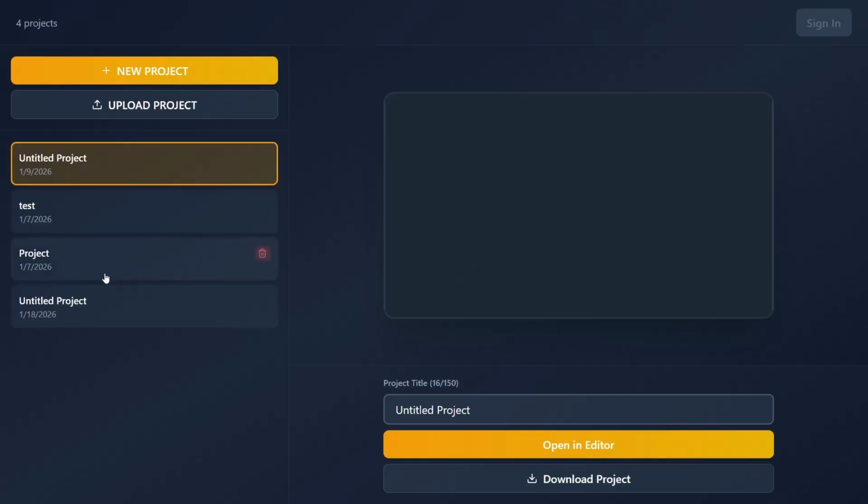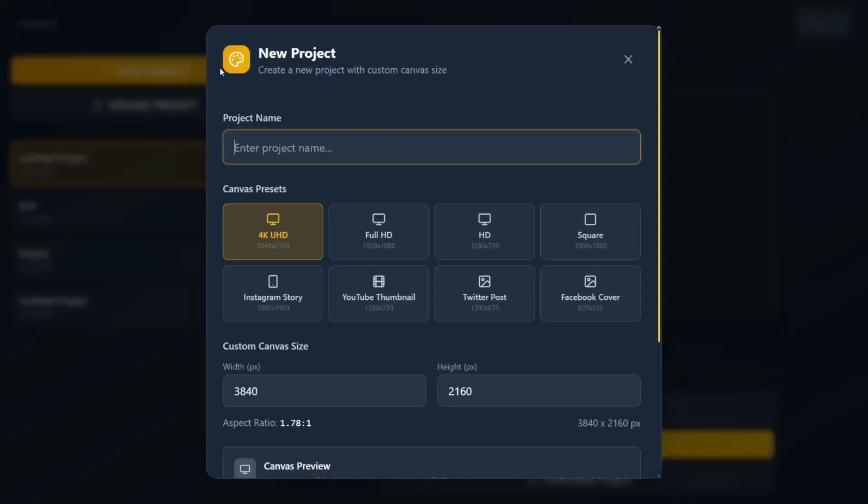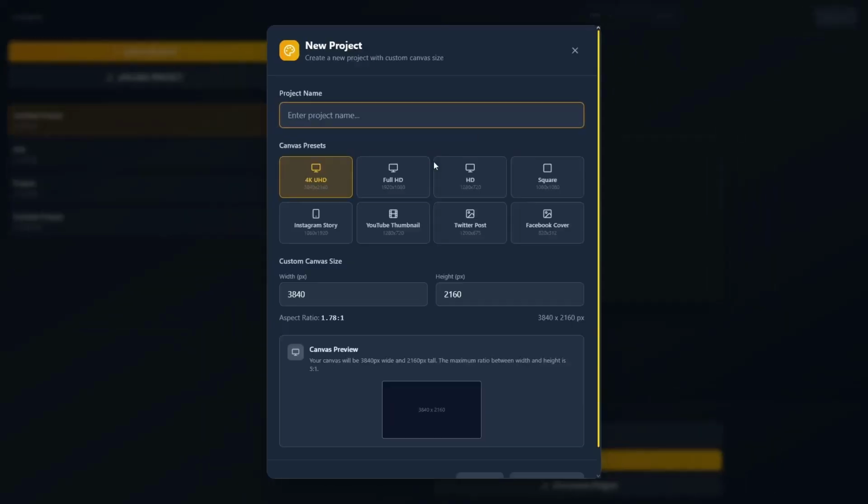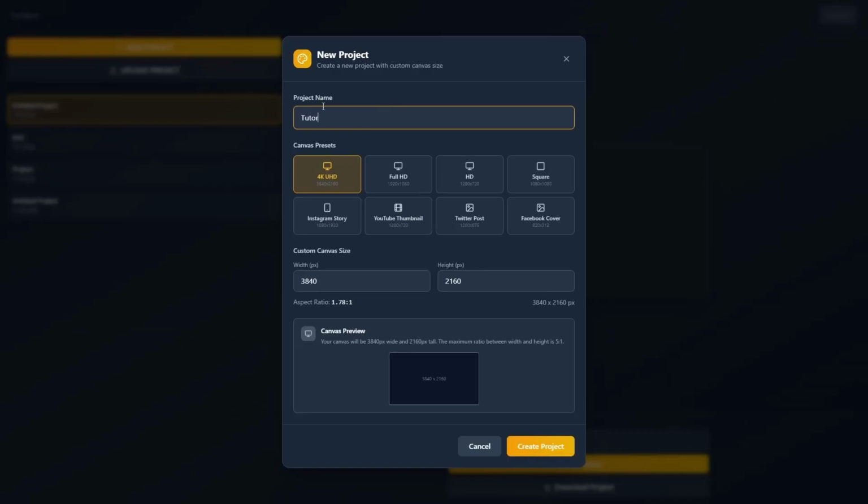Perfect. So when you first launch the app, you'll see this homepage. It's very basic. Here you have your project list. Here you can create a new project and here you can open the editor. So let's create a new project. I'll give it the name, for example, perfect tutorial project.